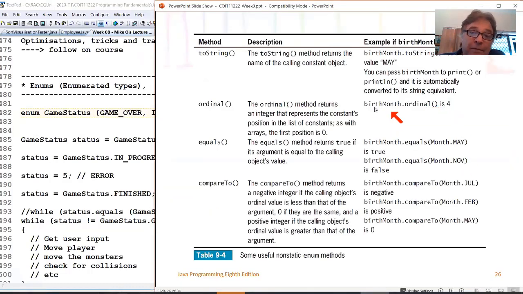But for our birth months enum, if we had a value of May, then that's an ordinal value of 4. So birthMonth.ordinal(): if the birth month has a value of May, then that's an ordinal value of 4, counting 0, 1, 2, 3, 4. You can use equals or compareTo to compare whether it's before or after that item in the list, and so on.